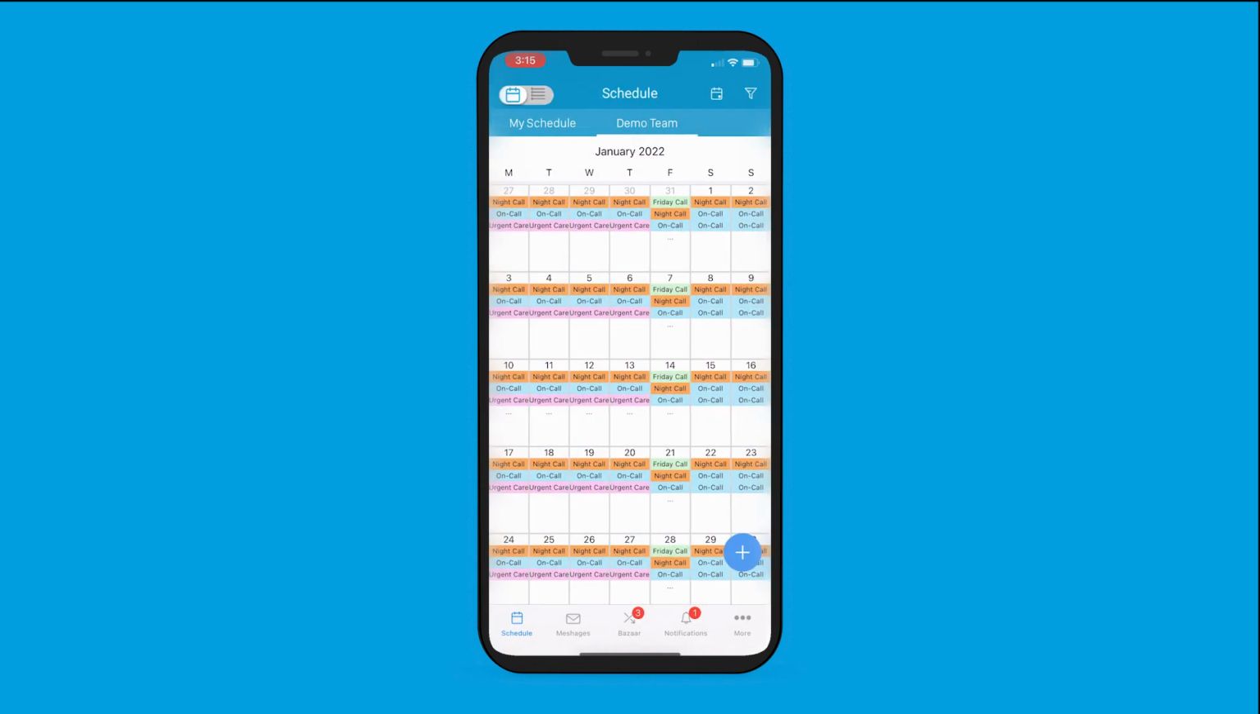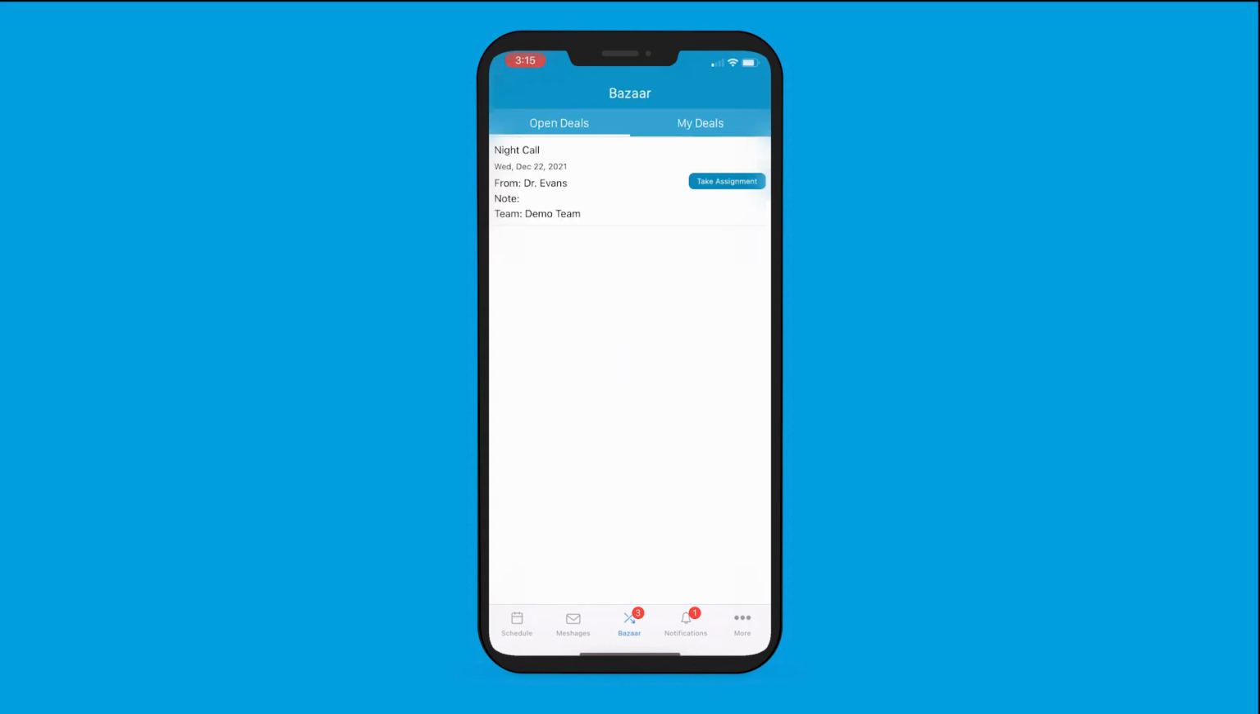To view your Bazaar, navigate in the bottom navigation bar to the Bazaar tab. Here you'll see two tabs, Open Deals and My Deals. Open Deals represent the deals that have been offered to anyone, while My Deals represents the deals that you are actively a part of. This could mean a deal that you yourself listed in the Bazaar, or a deal that was offered directly to you.